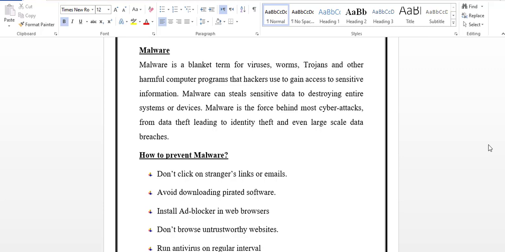Run antivirus at regular intervals. Antiviruses are a great source to combat viruses, worms or any of these types of threats. It is recommended to scan your computing devices at least 3 to 4 times in a week. That will eliminate viruses and reduce attacks of viruses, worms or any Trojan type of attacks. So this is all about malware.